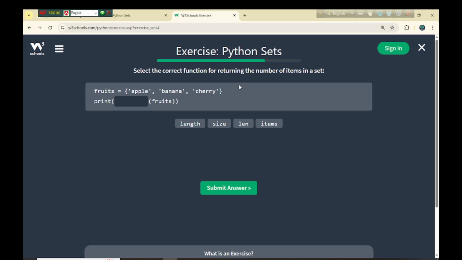Select the correct function for returning the number of items in a set. Fruits, apple, banana, cherry. So len is the correct function to return the number of items.